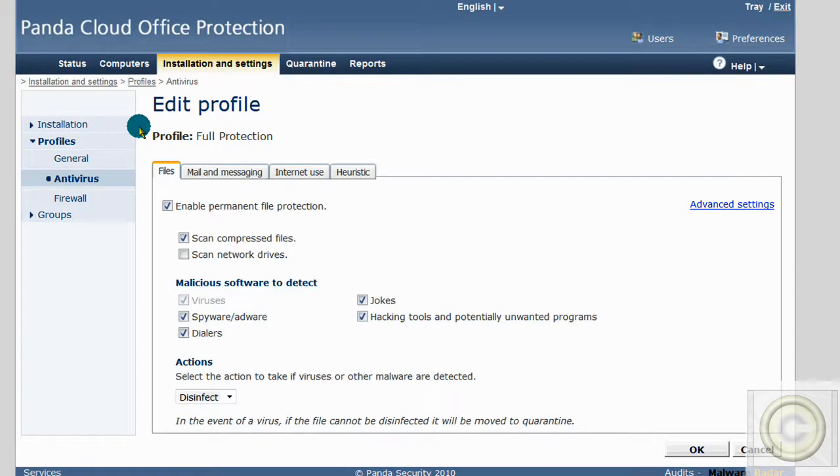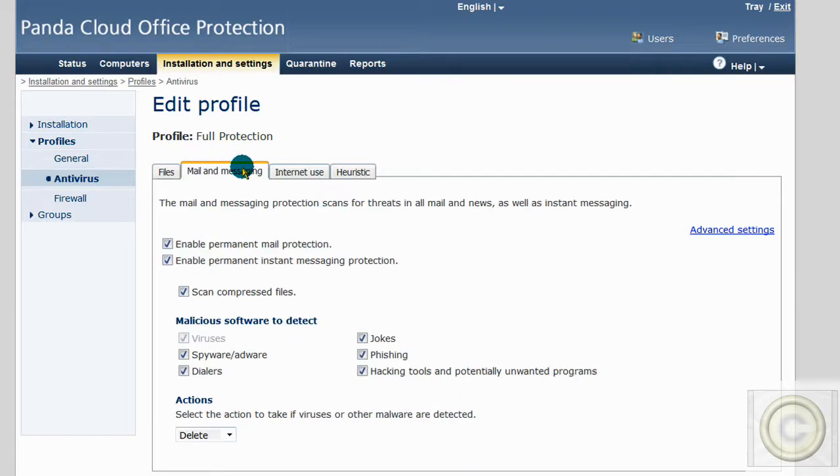Our antivirus is configured with permanent file protection. We're set to scan compressed files. We do not, however, scan network drives. We are set to scan for viruses, spyware, adware, dialers, jokes, hacking tools, and other potentially unwanted programs. And if a virus is detected, it's going to first attempt to disinfect the file. And if it can't be disinfected, then it will delete the file or send it to quarantine. We are also protecting your mail and instant messaging. Again, scanning for compressed files and all forms of malware.